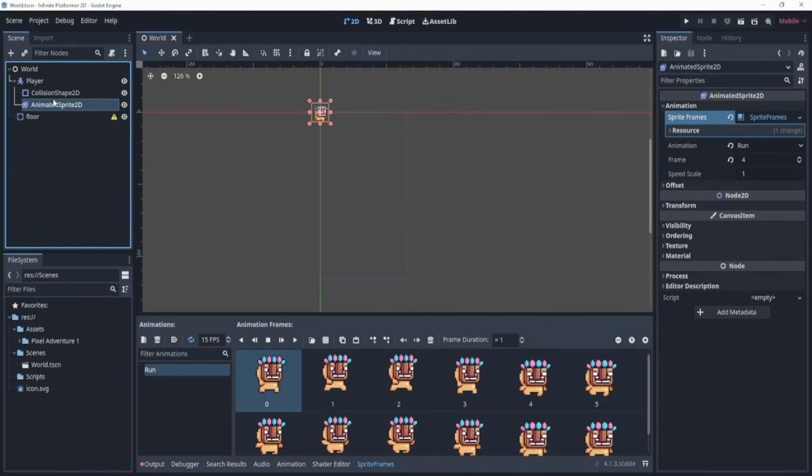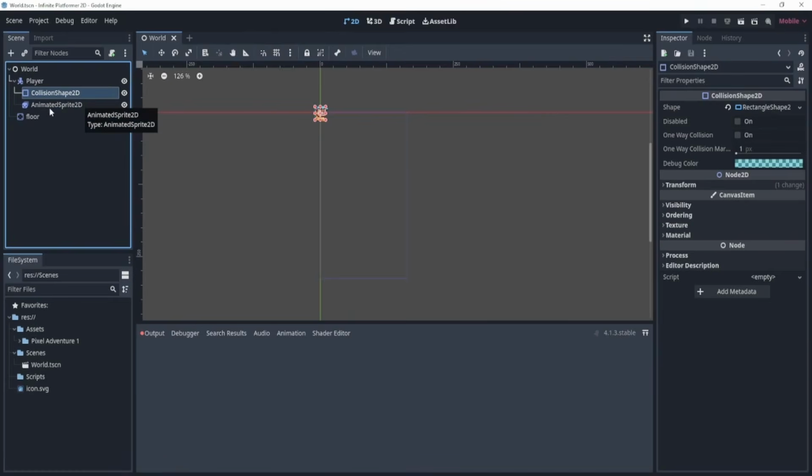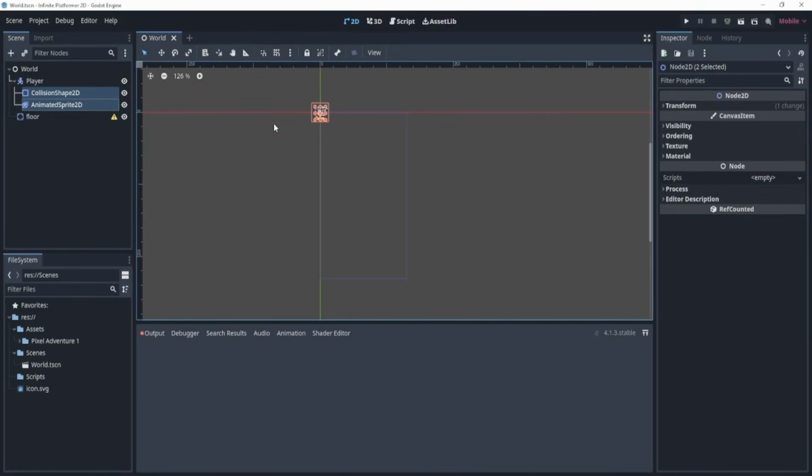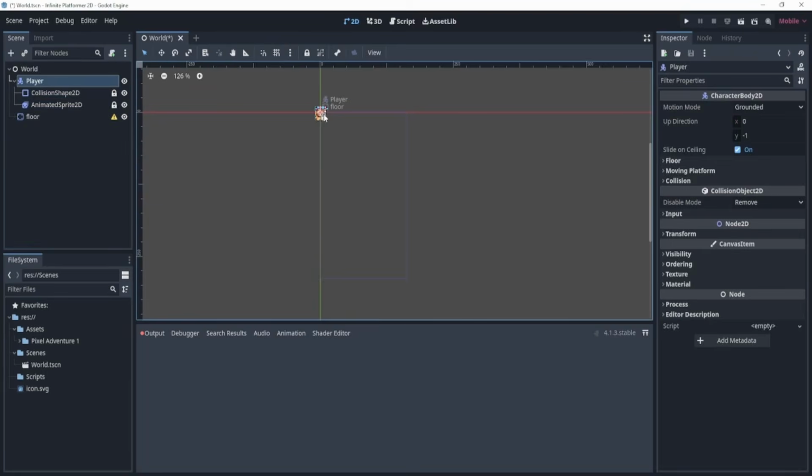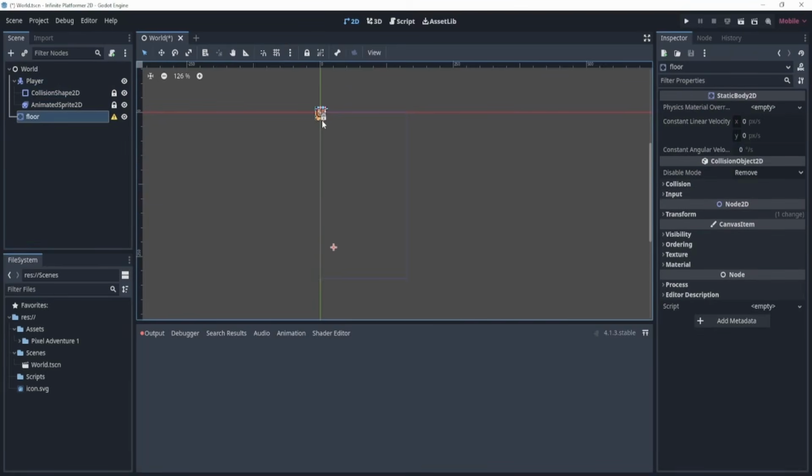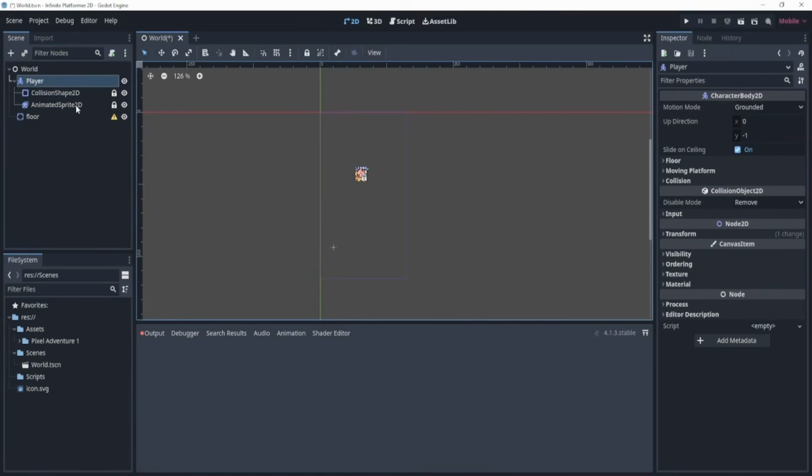Now I want to lock the collision shape and the animated sprite. Now instead of going to each one of these and hitting the lock button, I can actually select two nodes at the same time by hitting control and selecting it. Now I can lock these and I can move my player. Oh, that's my floor. I can move my player without moving these.